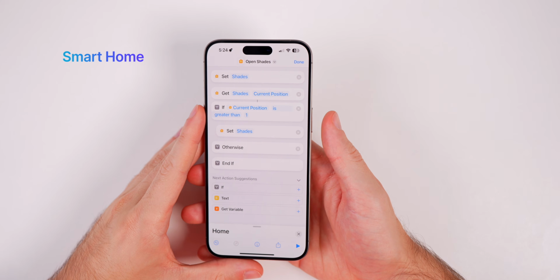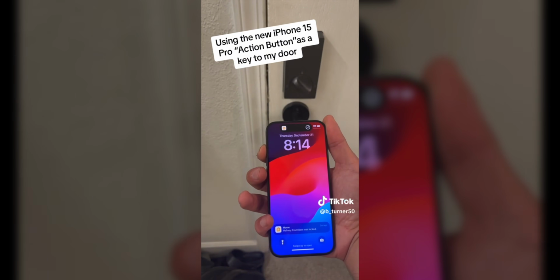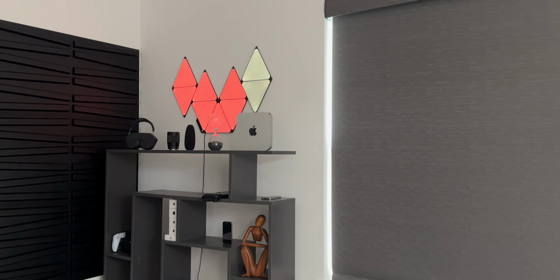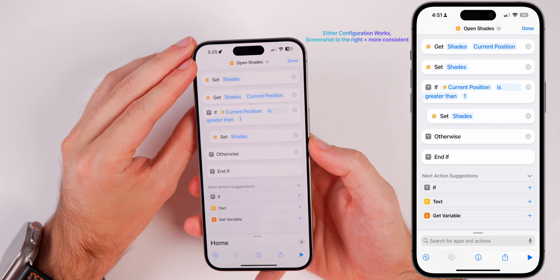Now, another really cool use case for the action button is controlling your smart home devices. So if you want to lock or unlock your front door, you can do that with the action button. If you want to open or close your garage door, you can do that too. If you want to turn on or off your lights or open or close your shades, you can do all of that because Shortcuts is so robust.